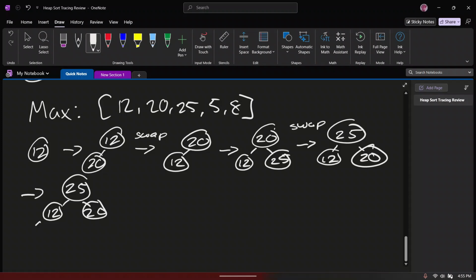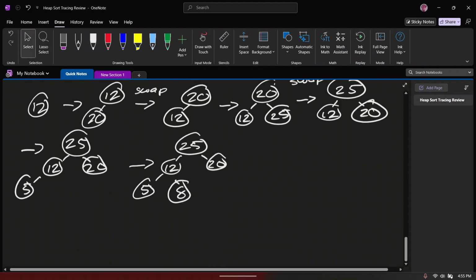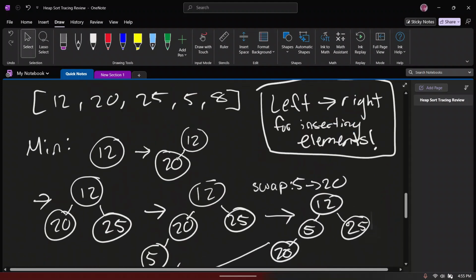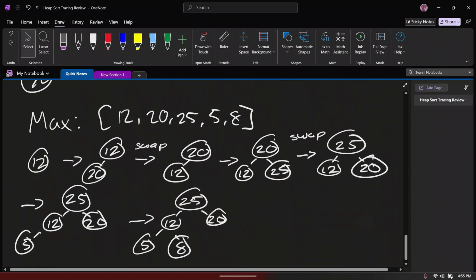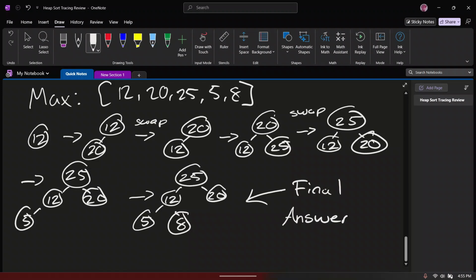So you start from the left side, 5, 25, 12, 20, 5, and 8. Basic, simple tracing. So that's your final answer.